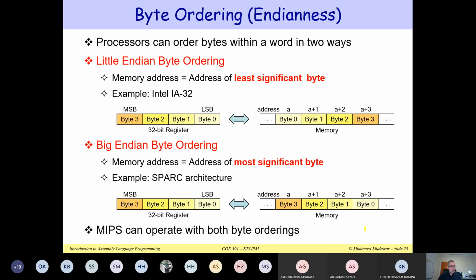Another important concept, which is related to memory, is the ordering of the bytes within a single word. As I said, if you have an integer, the integer will be a word in memory. It will be 4 bytes, not just 1 byte. So therefore, the question is, in what order do these bytes appear in memory? Well, we have 2 ways to order the bytes.